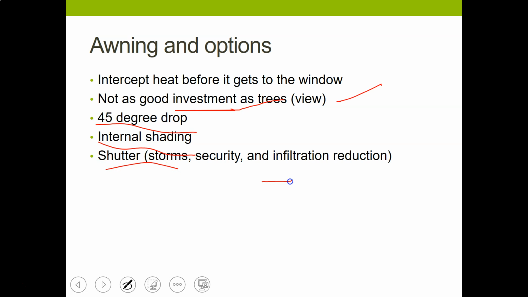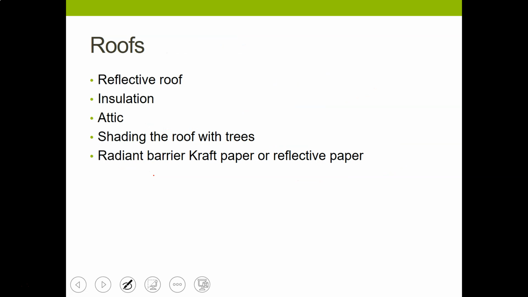Shutters are very useful for storm security and infiltration reduction, because a shutter is basically a secondary wall that will shut off the air from going inside the house.